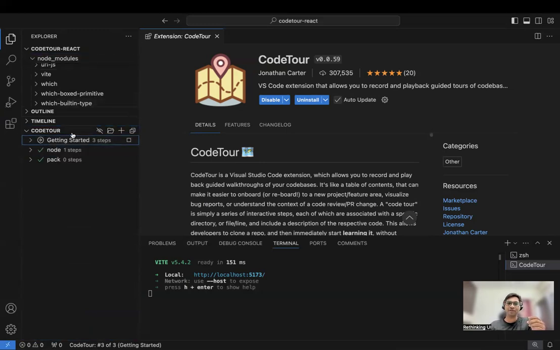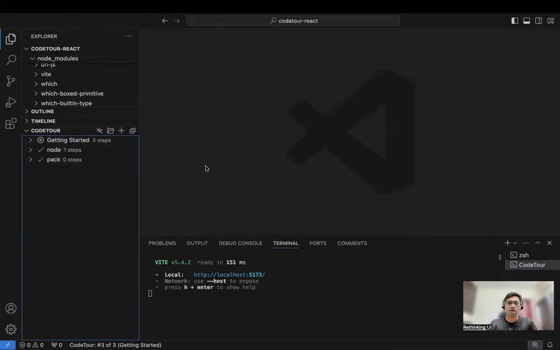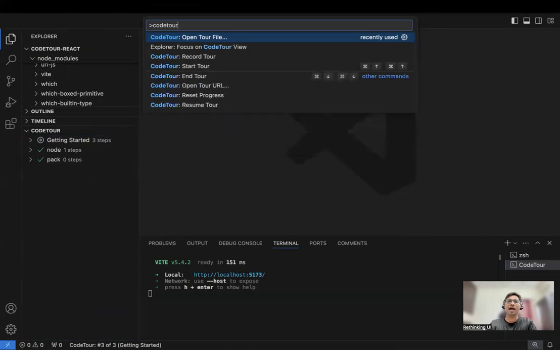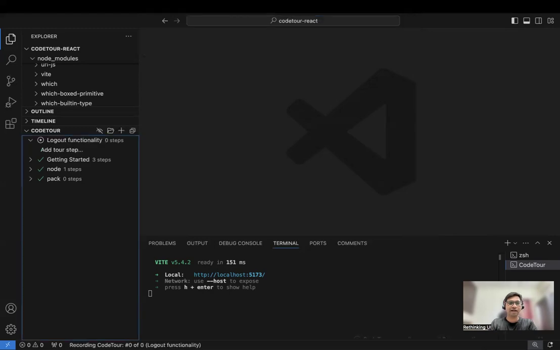Once you have CodeTour, you can use the command palette as well. So Command Shift P, and you can say CodeTour and start recording. You can record a new tour, which in this case means a functionality or a feature. I will enter, and I will give a title to the new tour. I can say logout functionality, and I will click enter.